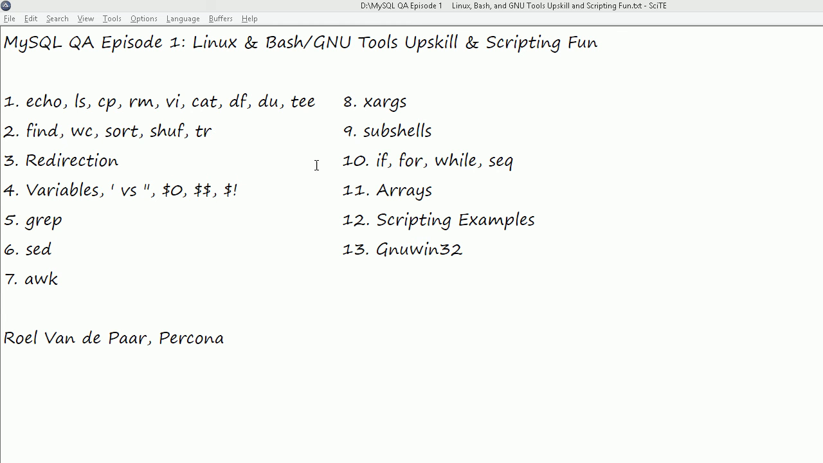In part 1, we'll have a look at various commands, as well as some other commands that will come along as we move through these. Echo, ls, cp, rm, vi, cat, df, du, t. If you already know in detail what each of these does, you can probably skip ahead to one of the following parts. However, if you don't know what these do, or if you would like a recap, then come and let's have a look.